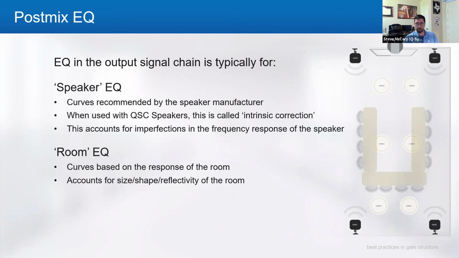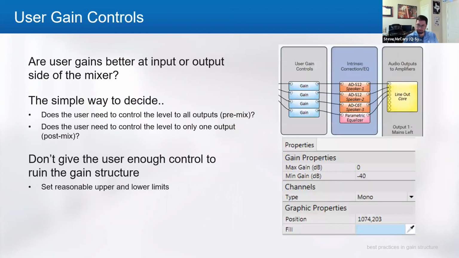Again, if you are blessed enough to be using QSC speakers and QSC digital amplifiers, then you can just drag in the blocks, and that is intrinsic correction, and that is built into our amplifiers and our speakers. Even if you are not using our amplifiers and you are just using our speakers, you can bring in the block and have it pass through to a line output, and you will still get the intrinsic correction for our speakers. That's shown over here on the right-hand side.